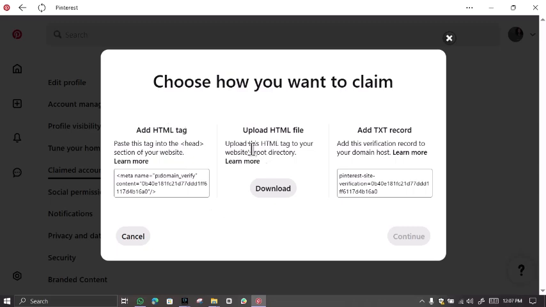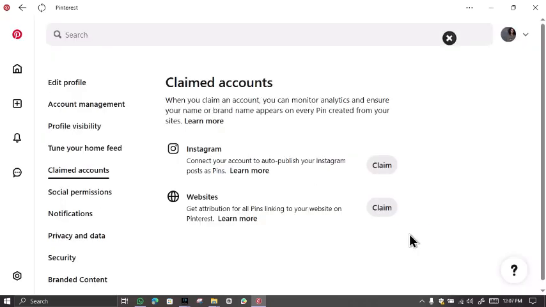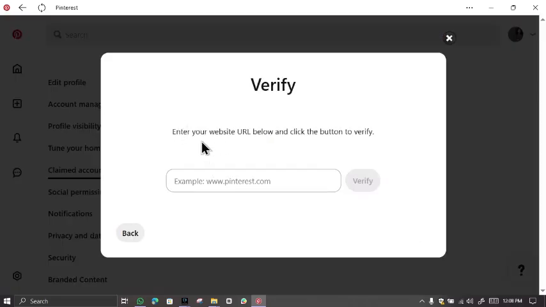You can upload the HTML tag to your website root directly, download, add TXT, that is text record, to your domain, and once you're through, click on continue. Okay, let's say this is what I'm using. I click on continue. Then you add your website URL below and click the button to verify and follow the prompt. It's as simple as that.